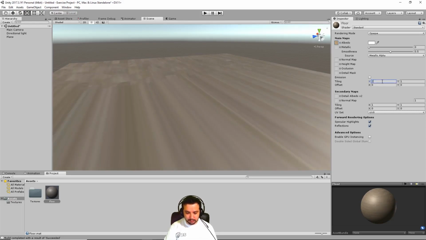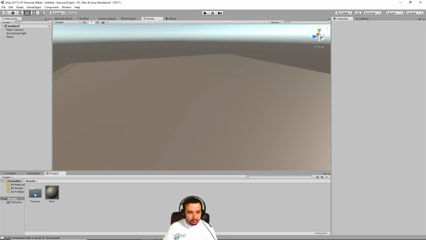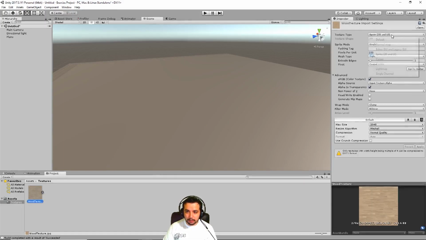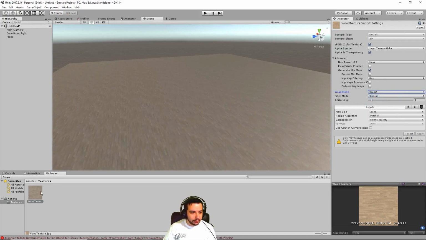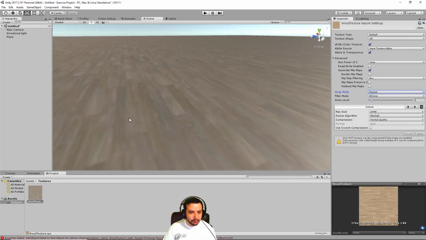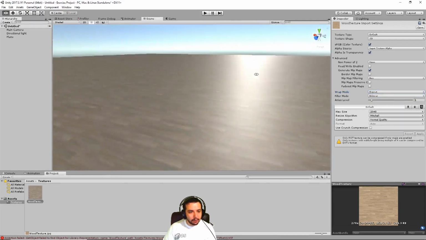Maybe let's make some tiles here. Also, we need to tell the image that it's a texture. So we'll say default here, texture shape 2D, and say apply. Oh, we also have to set it to repeat here. There we go. So now we have a floor we can use.